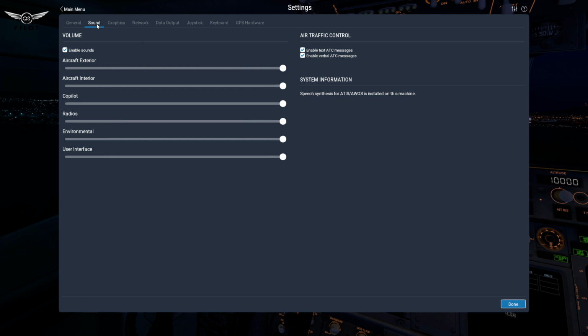In the sounds menu, and let me tell you, the sounds are really well done on the Cessna 172, and we'll take a look at this momentarily. But the sounds are very good, and this is where you come to change the volumes of the sounds inside the simulator. And you can also enable or disable text and verbal ATC messages.